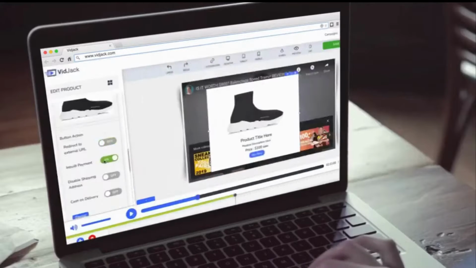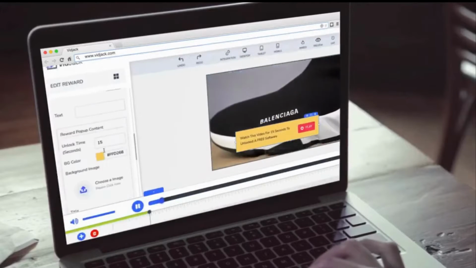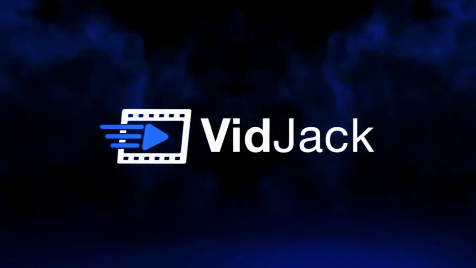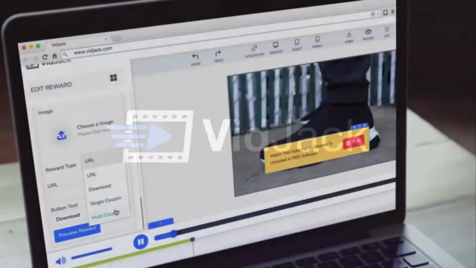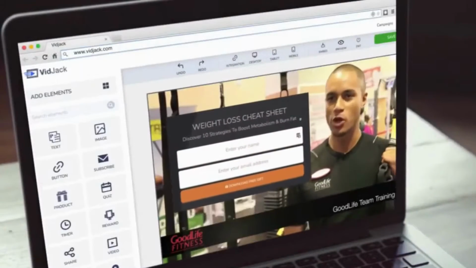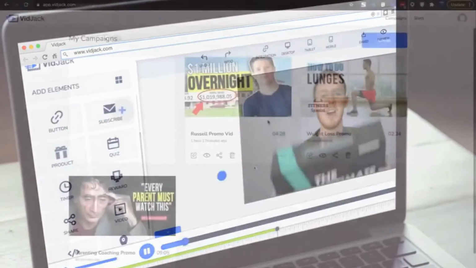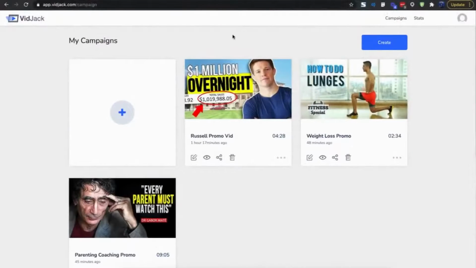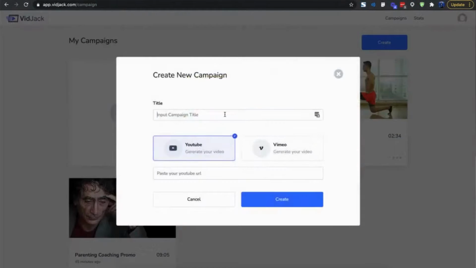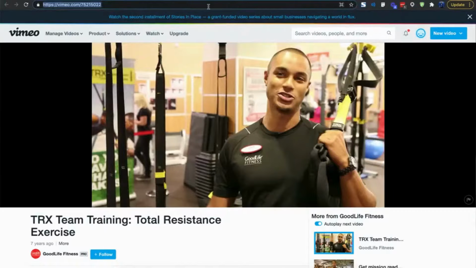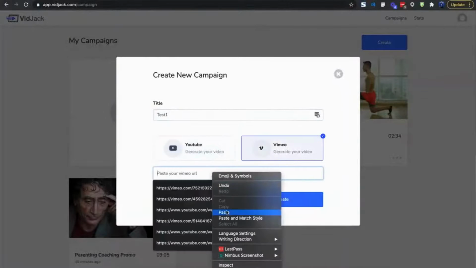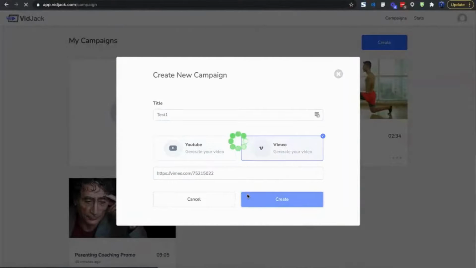In the next few minutes, I'm going to show you a demo of the VidJack software and how you can actually use this proprietary technology to turn any YouTube or Vimeo video into a profit-pulling machine. Now let's get started by actually creating a new campaign. Watch. Let's name it Test 1. Copy and paste the URL of any YouTube or Vimeo video right here and proceed.